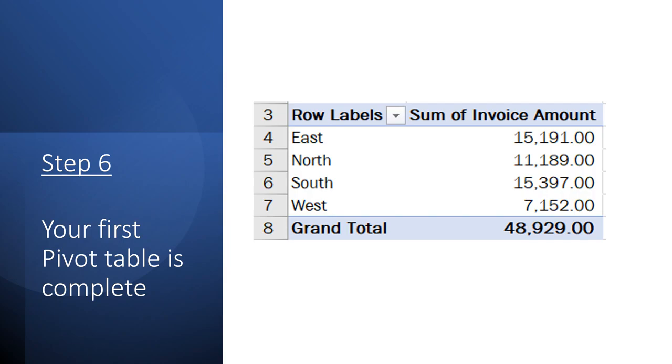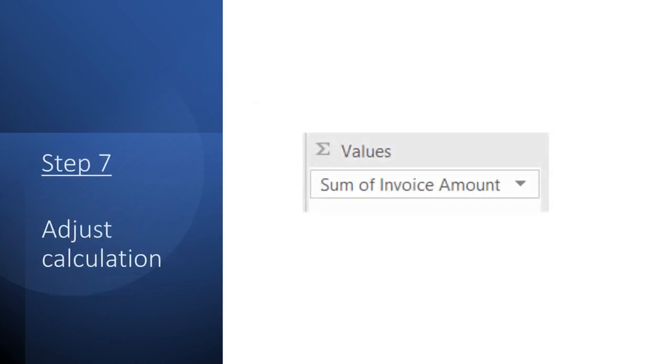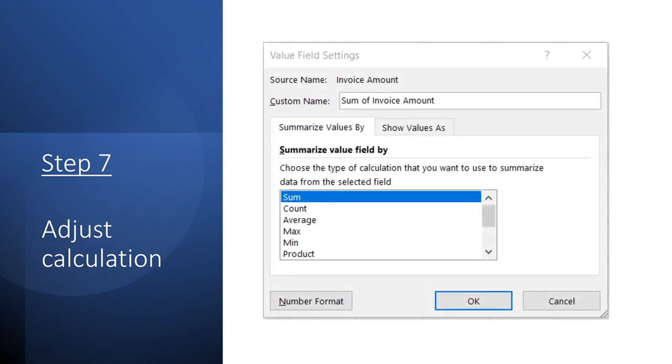So we're going to go back over to the area on the right and see sum of invoice amount. You'll see that little black upside down triangle. We're going to click on that, and that's going to pull up another menu asking, how do you want to sum up, or what do you want to do with the values here? It's going to look like this, and you'll see in blue where it's highlighting sum.